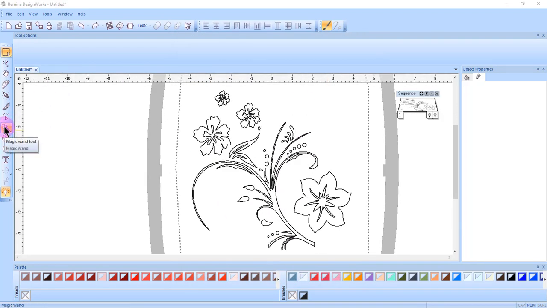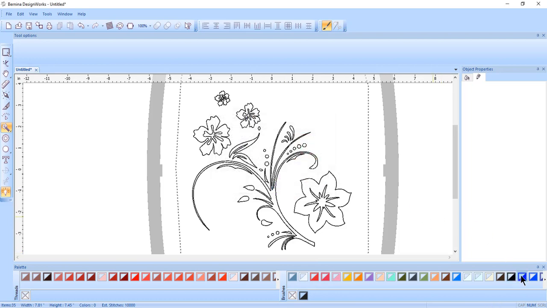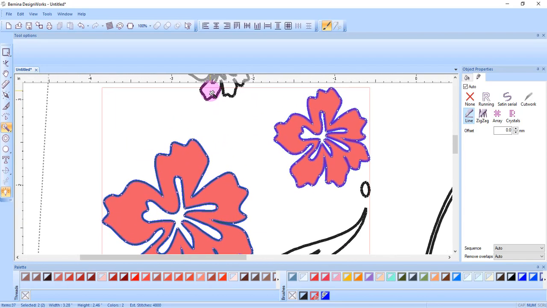Select the magic wand. Select an outline color as well as a fill color by clicking on the appropriate corner of the color chips you want to select. Click OK in the dialog box that opens in both the case of the outline and the fill. Then click on the area that you wish to color.